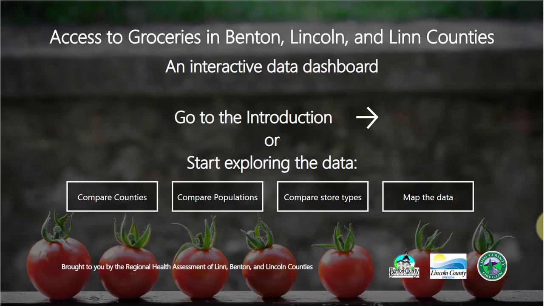Hello, welcome to this interactive dashboard about access to groceries in Benton, Linn, and Lincoln counties. This dashboard is brought to you by the Regional Health Assessment of Linn, Benton, and Lincoln counties. I'll be walking you through a brief orientation on how to use this dashboard.